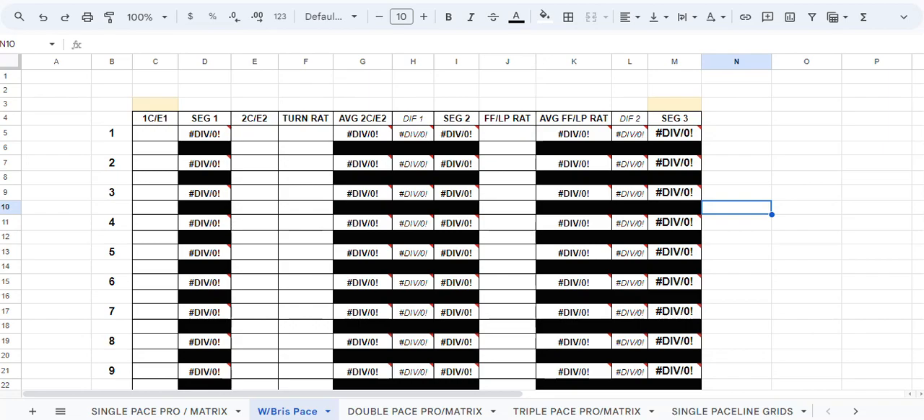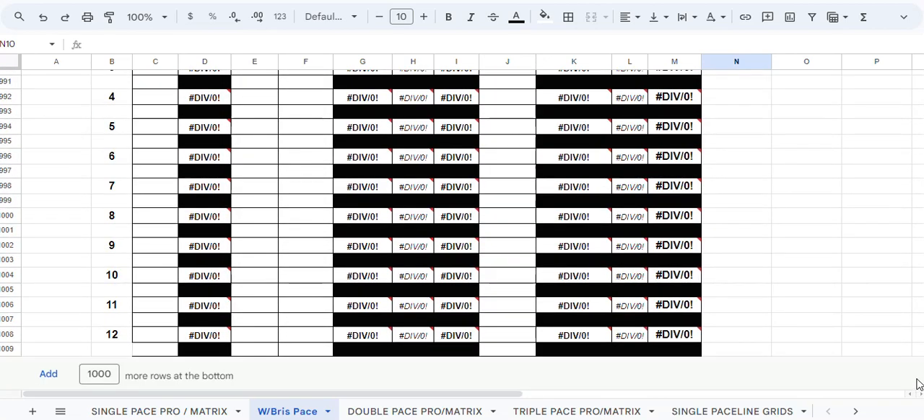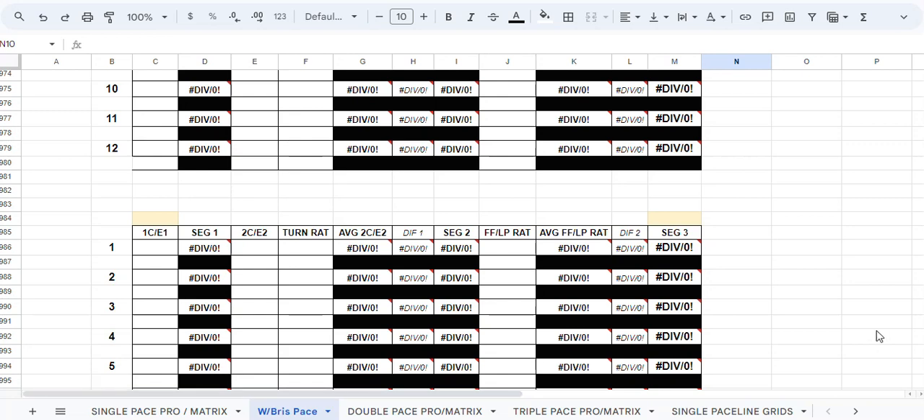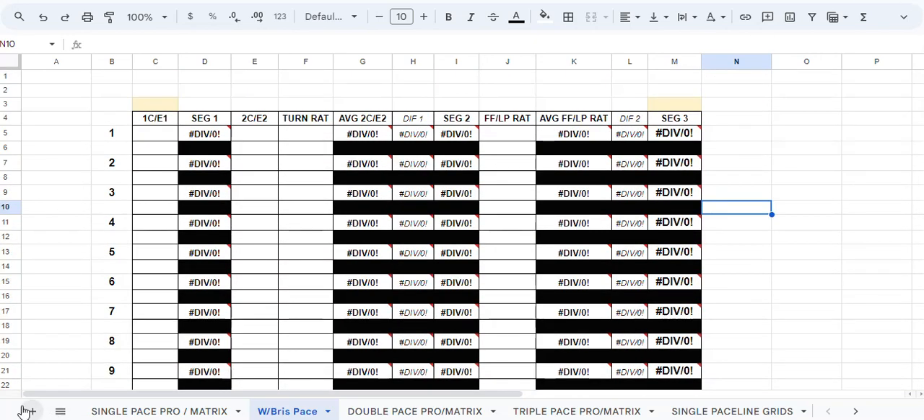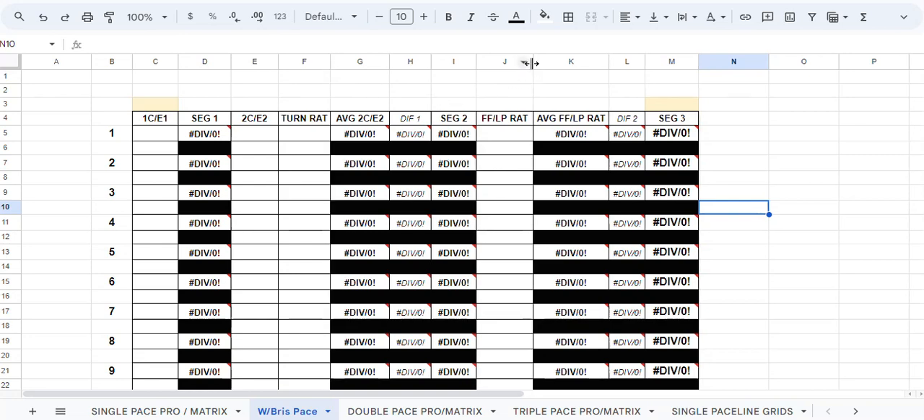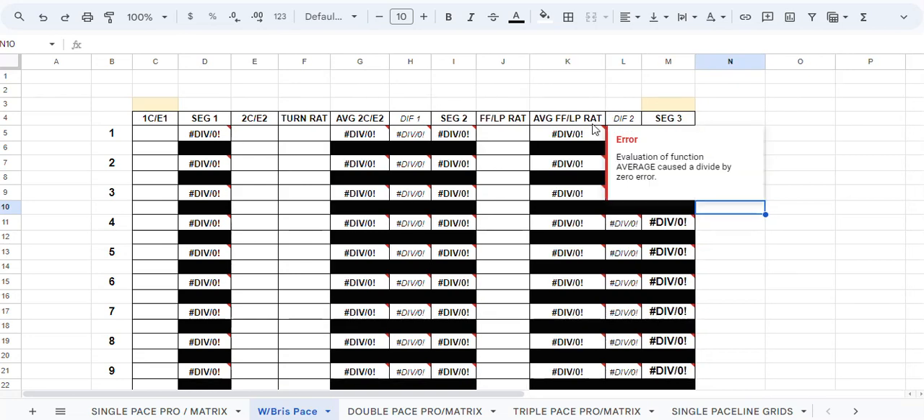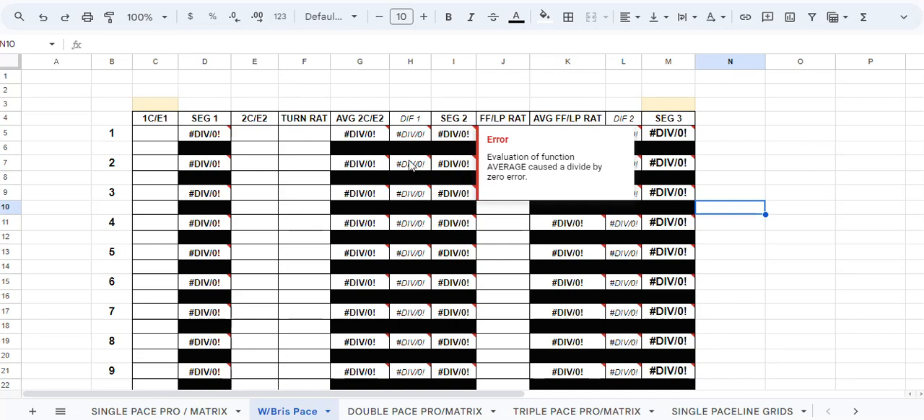Okay, and I put about 30 copies on there for you, and you may want to on your own add more cells to the bottom and maybe make some extra pages of it, copy it and open up some new pages over here, just that way you have plenty to work with. This has been a pretty successful combination, using the incremental times along with the Bris pace for the E1 and E2, and then average them together for my segments. And I've also added the turn rating in there as well.